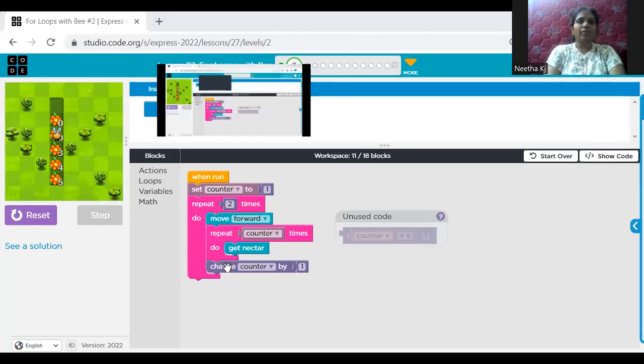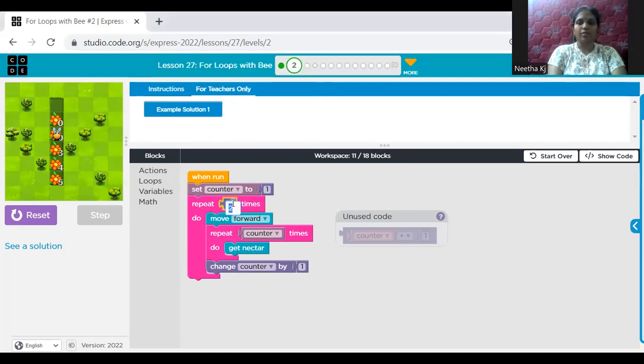So we were doing with this change of counter by 1 each time. So that was not working for us, right? So we'll just change it to 5 again over here and see. Now, well done. It's working for us.